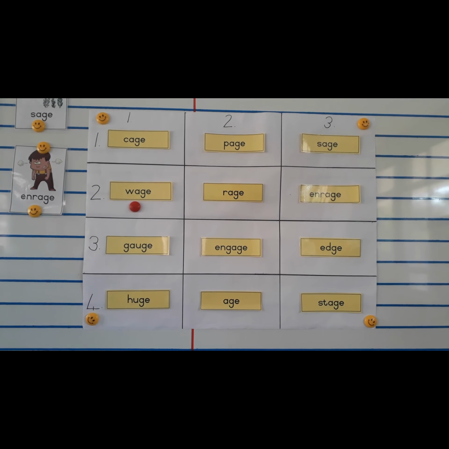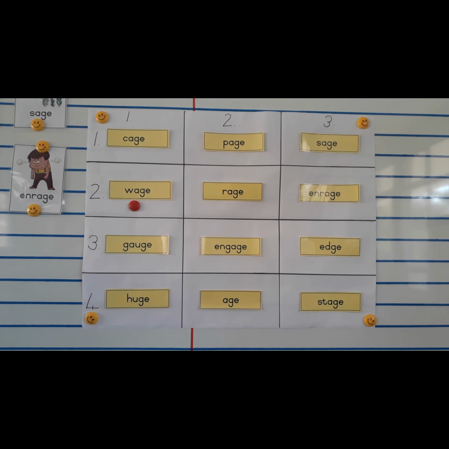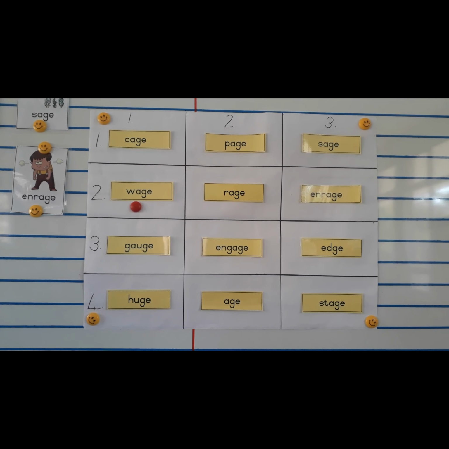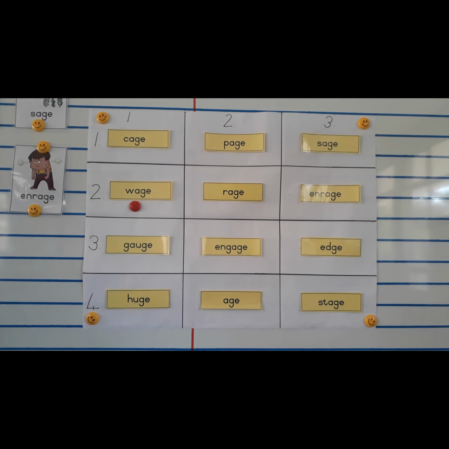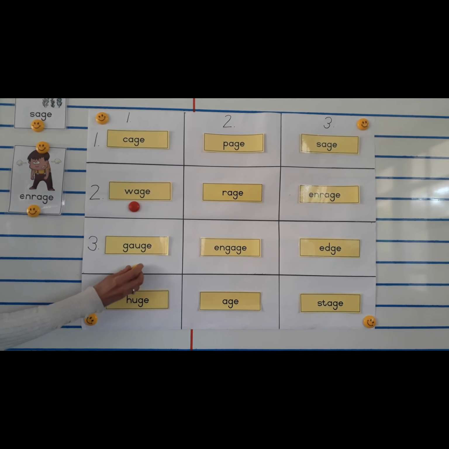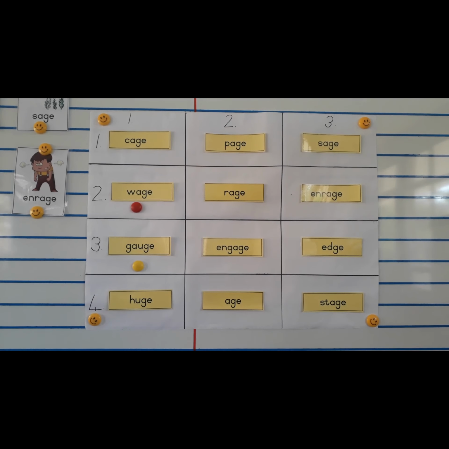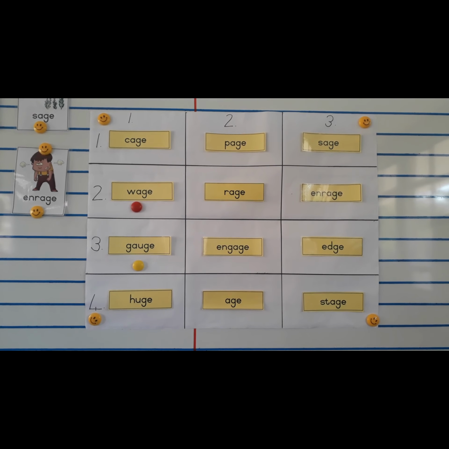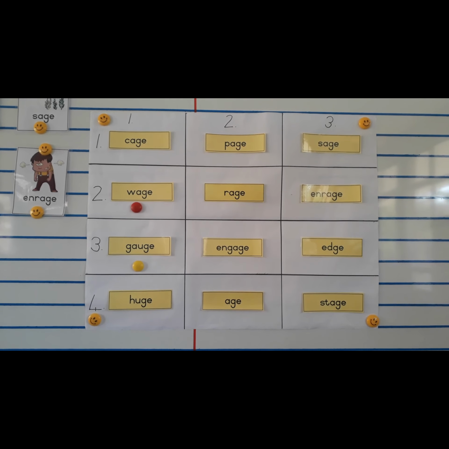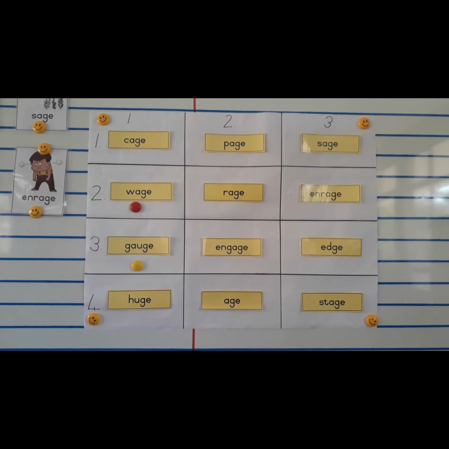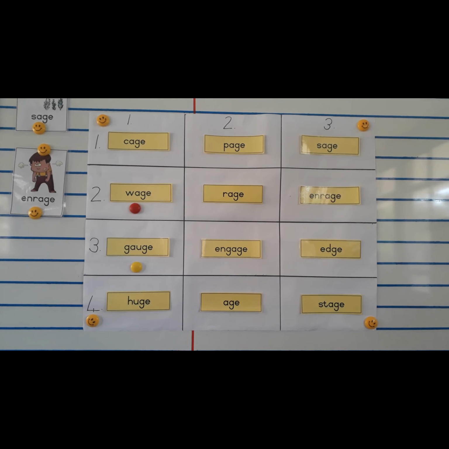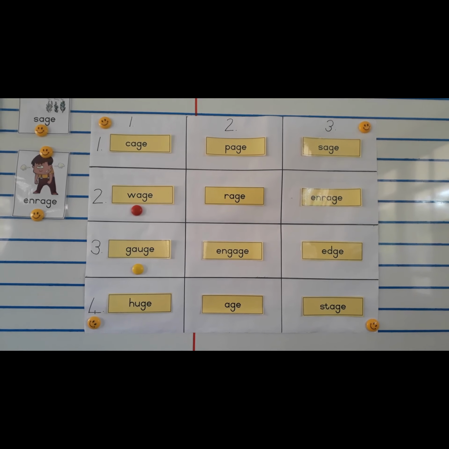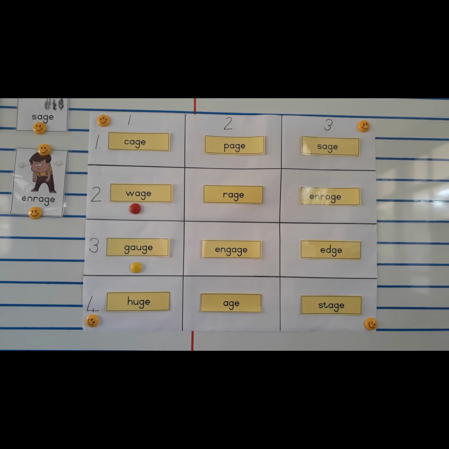What is the word in row 3, column 1? The word is gauge. Gauge is an instrument that measures weather or petrol or temperature. So we have a weather gauge, petrol gauge or temperature gauge.